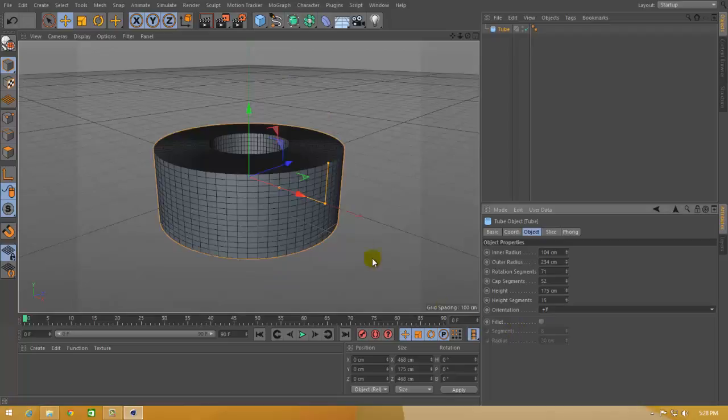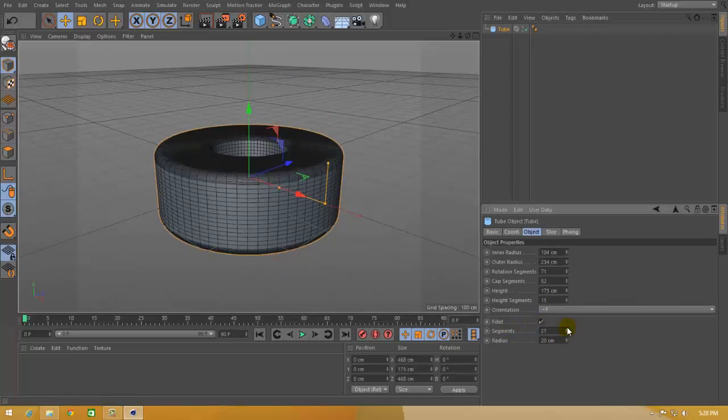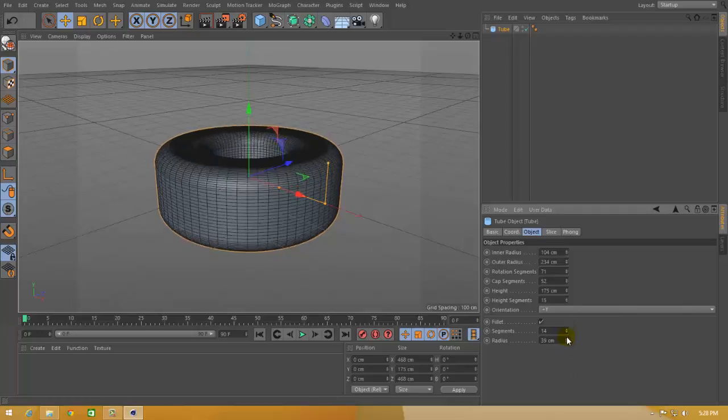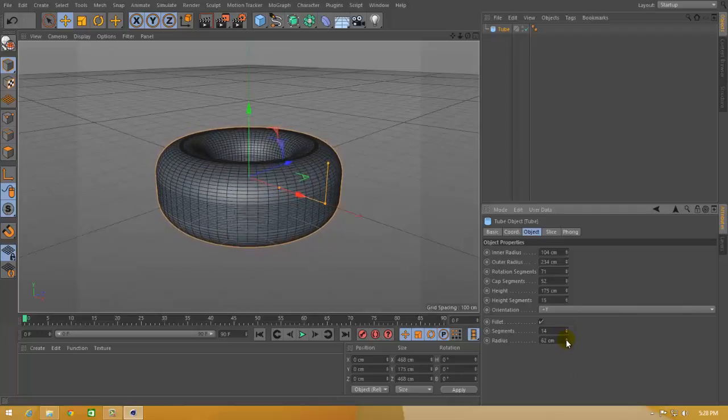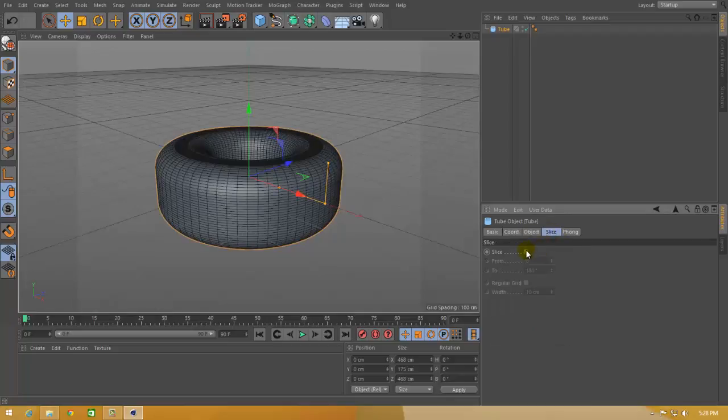I can add a fillet on this edge, so I can click over here on this fillet option and change the segment of the fillet and the radius of the fillet, so I can create a tire type shape by using this tube. You can slice this tube by using a slice option. Slice, again the from and to, you can see this way you can modify the slice option.